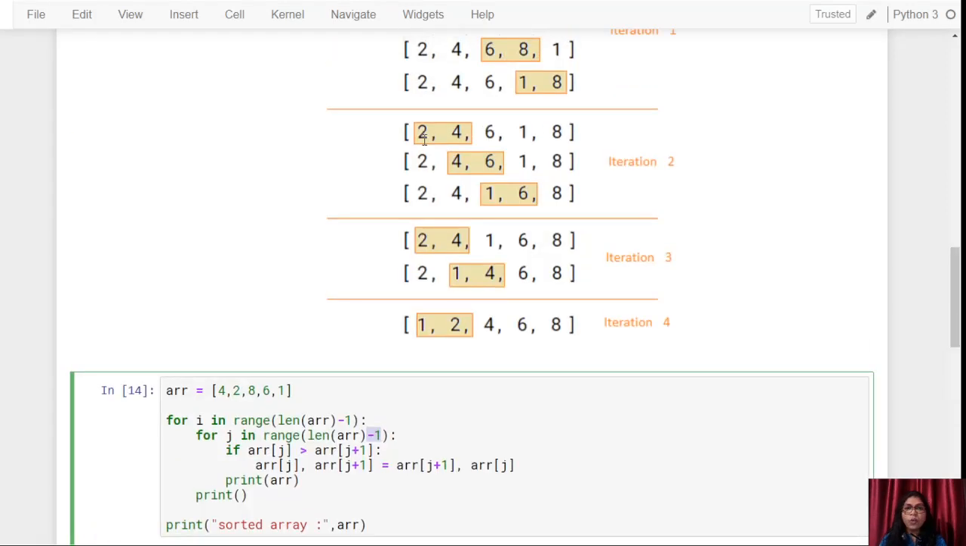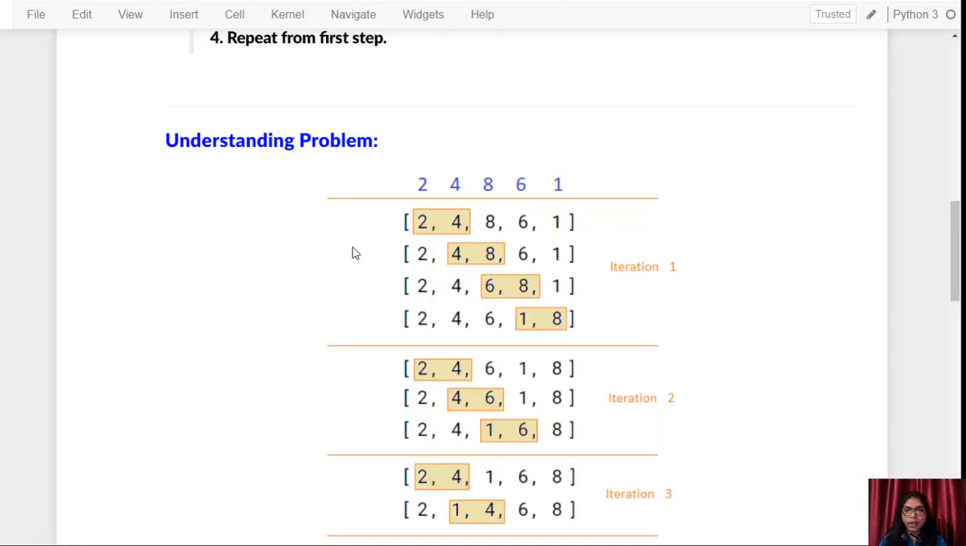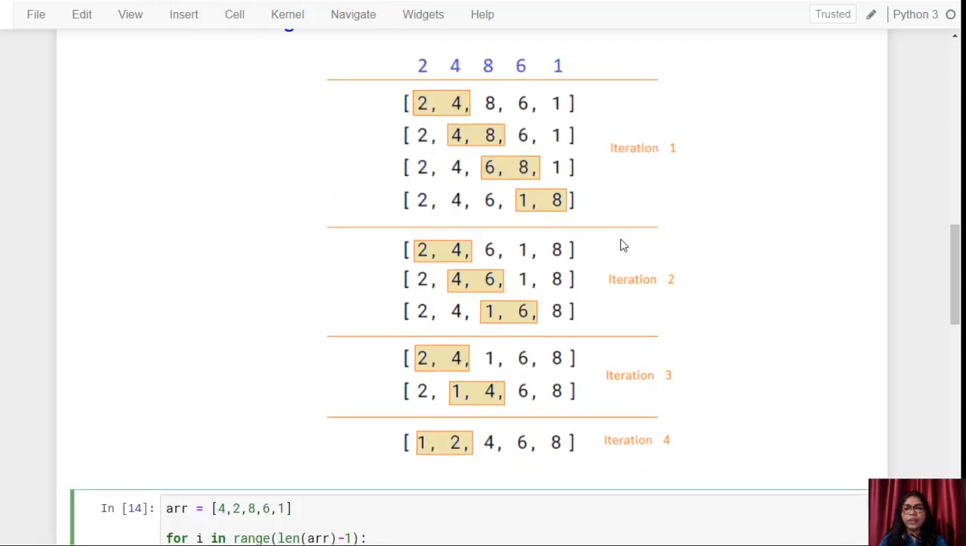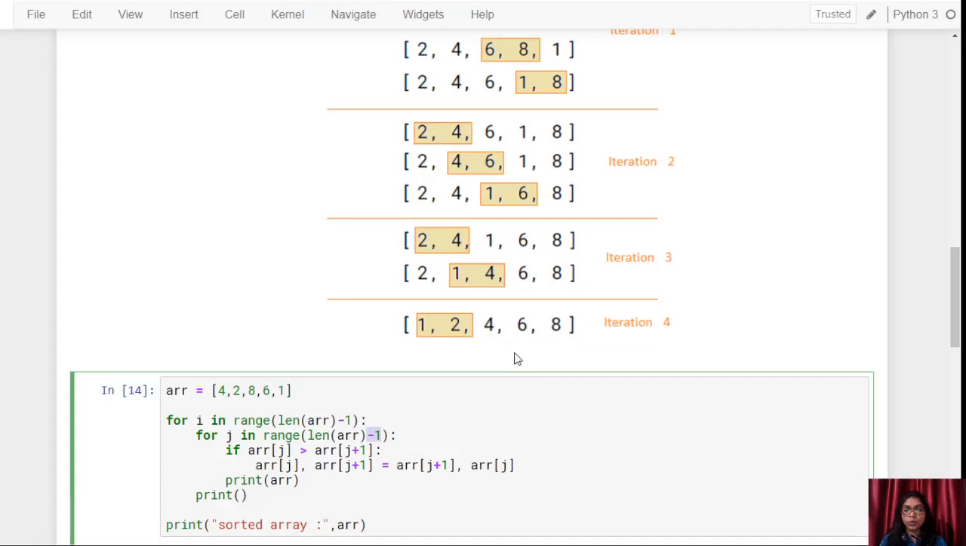When your i value is 4, the inner iteration will occur 4 times. When i value is 3, the inner iteration will be 3 times. When i is 2, the inner iteration will be 2 times. And when i is 1, the inner iteration will be 1 time. So your j value depends on your i value.